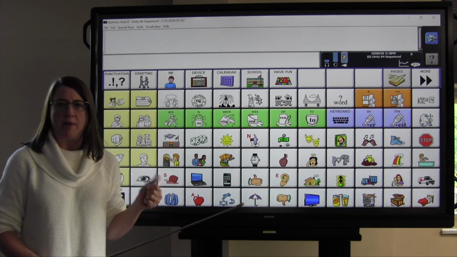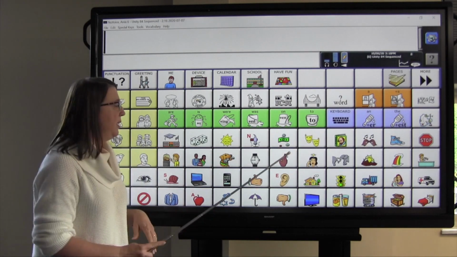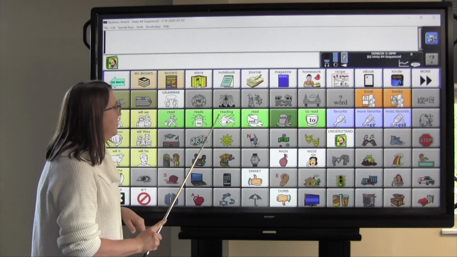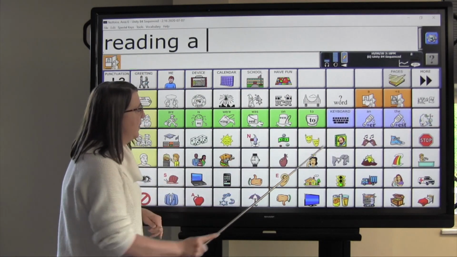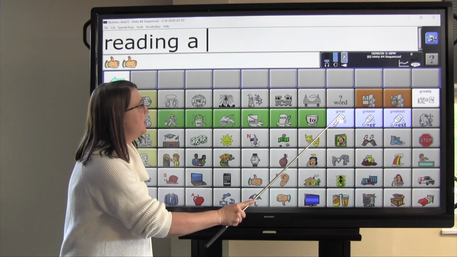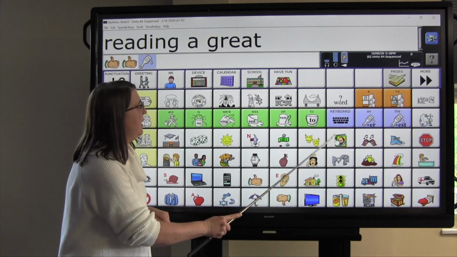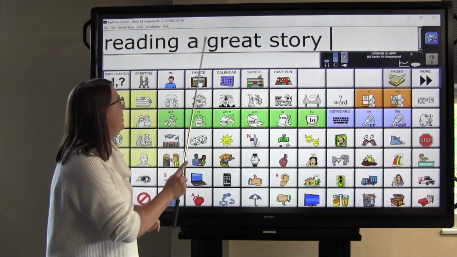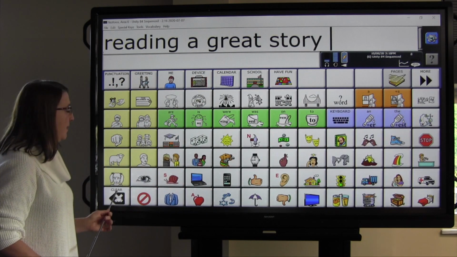You know what, let's change that up a little bit. Let's say reading a great story. Reading a thumbs up plus adjective. Great. Reading a great story. Story. Reading a great story.